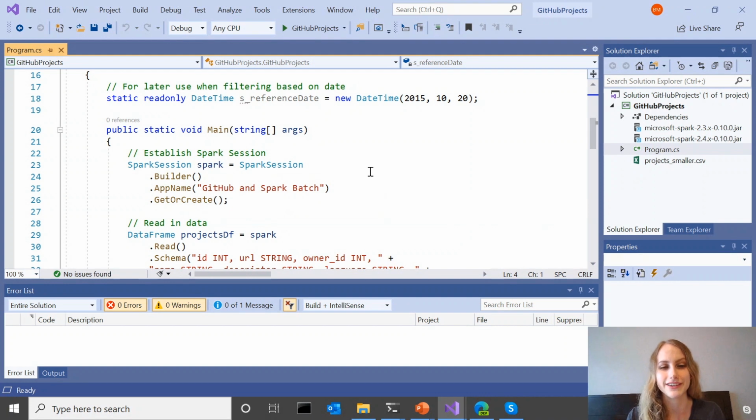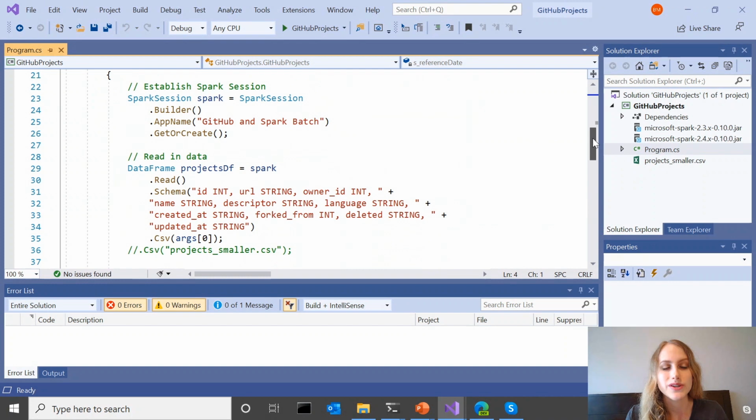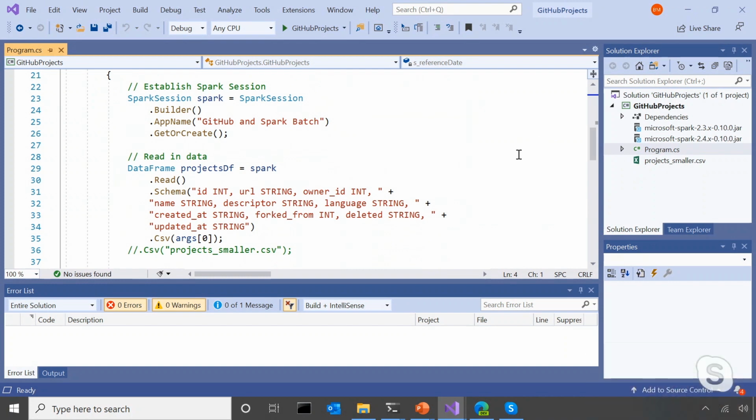After we've created a Spark session, we want to start reading in our input data. We're going to read it into what's known as a data frame. A data frame is a really standard Spark object, and it's the object we use to store any of the data that we're reading in. In our case, we can create a new data frame. I just call it projects.df to stand for the projects data frame. And I establish a schema for it.